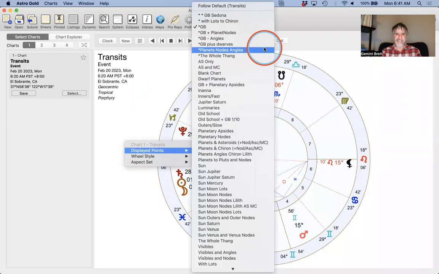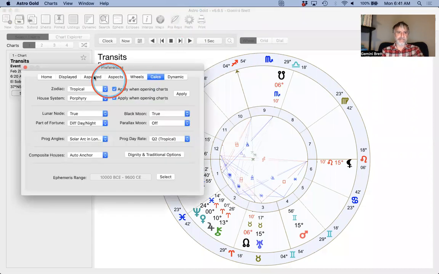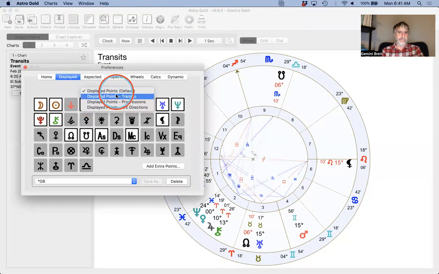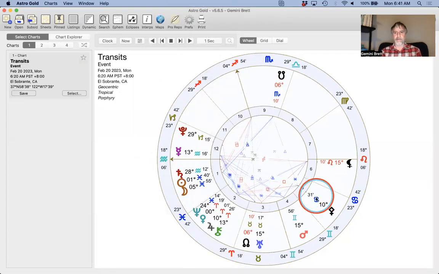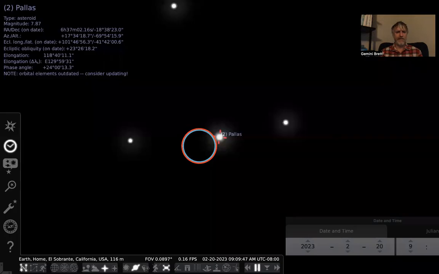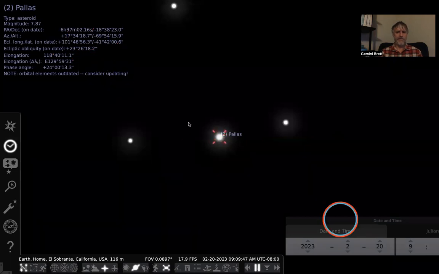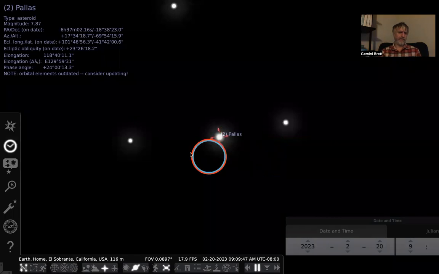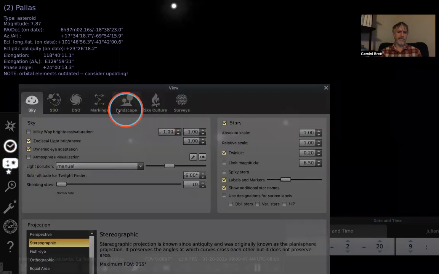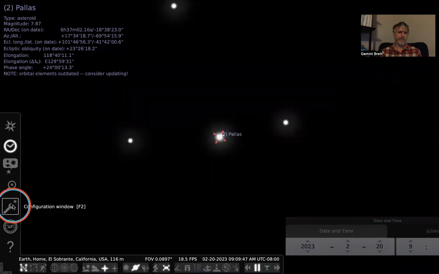One of these should say asteroids. Oh, I'm used to a different device here. I'll just go to displayed. Let's add Pallas. There we go. Pallas at 10.5 Cancer. I mean, interestingly, this one showed 11:46 Cancer for February 20th. So they're either working with a different ephemeris. I mean, that's not going to be a topocentric situation.